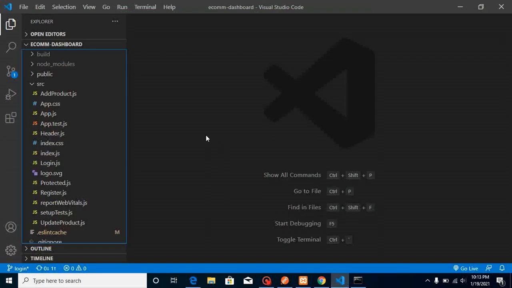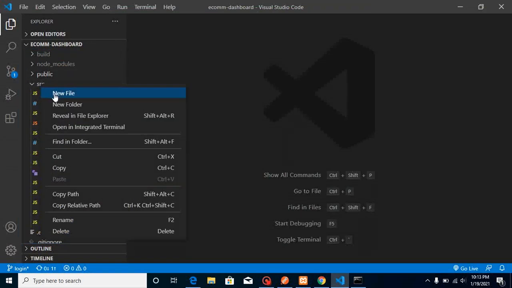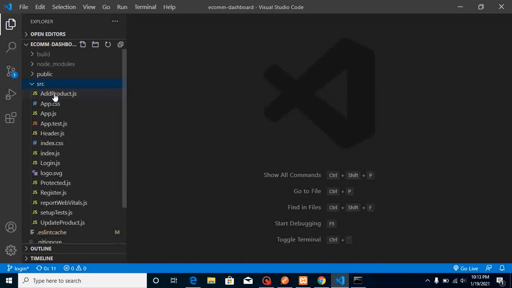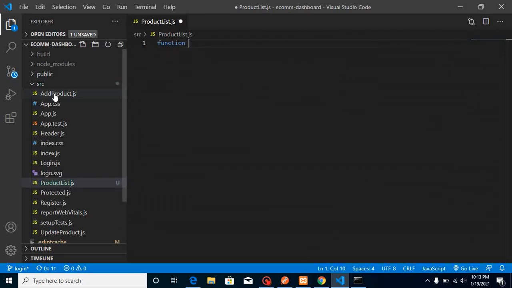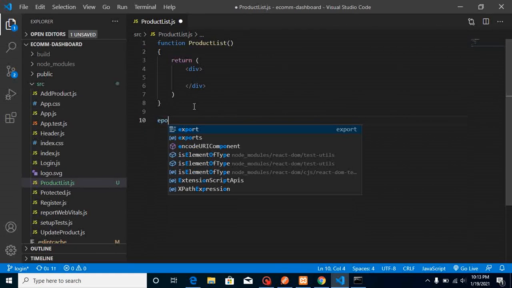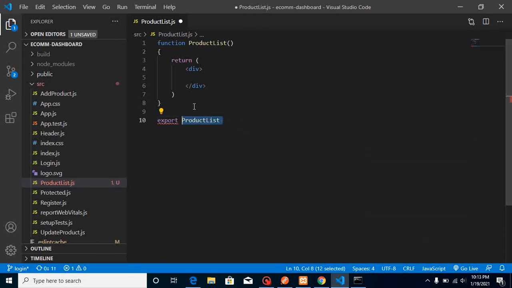So now let's make a component with the name, let's say, ProductList.js, and let's make a function ProductList with a return. For the moment we can use a div for the return, and we will place here some text and a header. But let's export it first of all. Export default that one, and after that let's import a header here.